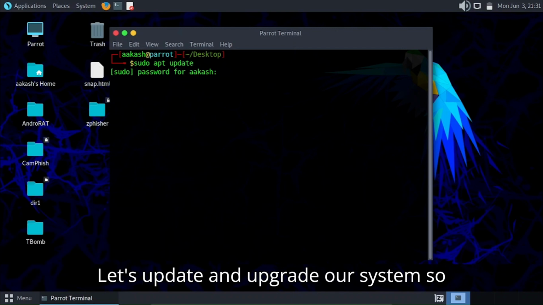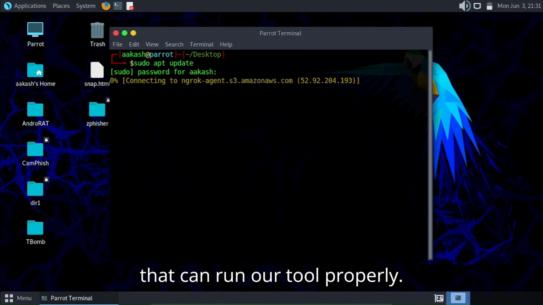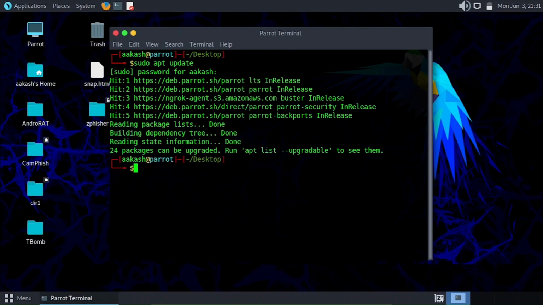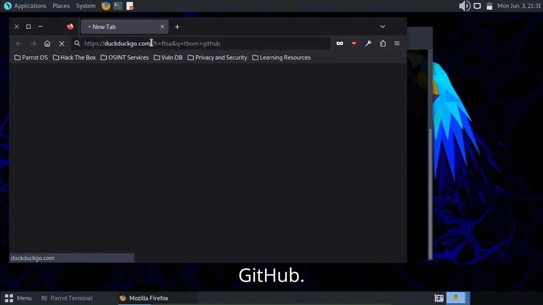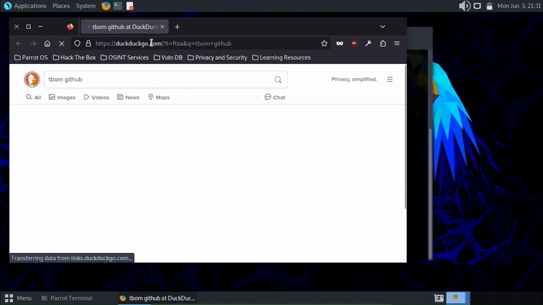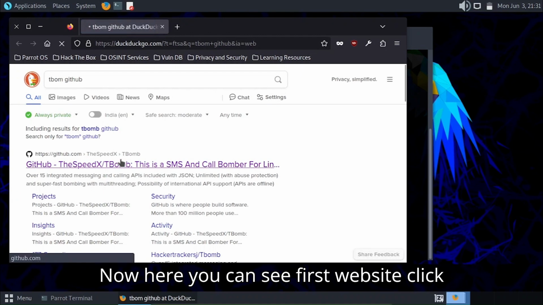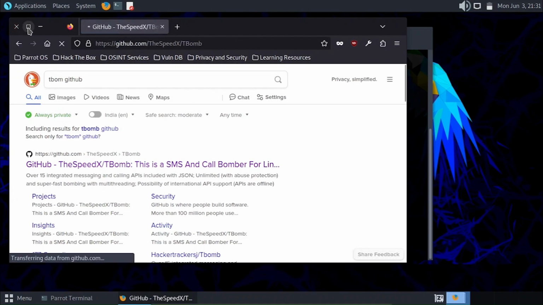Let's update and upgrade our system so that we can run our tool properly. Now go in any browser and search TBomb GitHub. Now here you can see the first website. Click on this website.